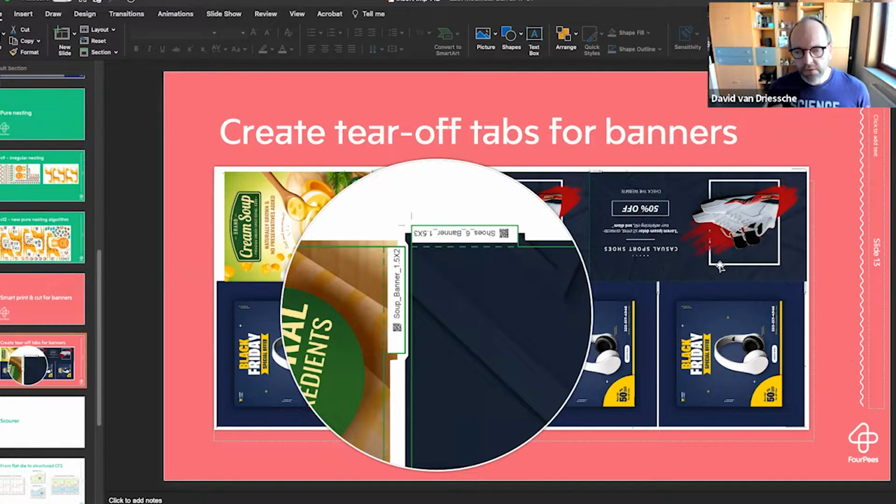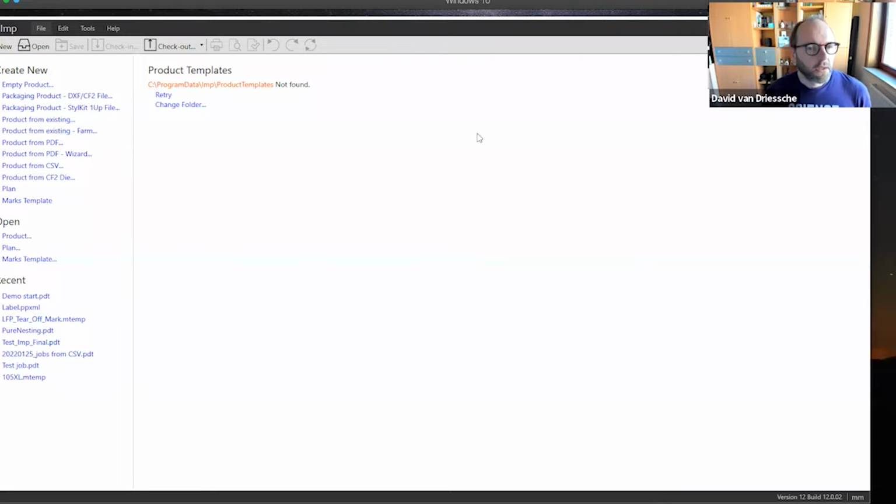So I have banners that are going to be printed, and I want to print every banner with a kind of a tier of tab that has metadata in it on the side. And that means that I have to create this element. There has to be a cut line that goes around it. There has to be a perforation line in there. And what I'm going to hopefully show you is that in V12, you can quite easily do that.